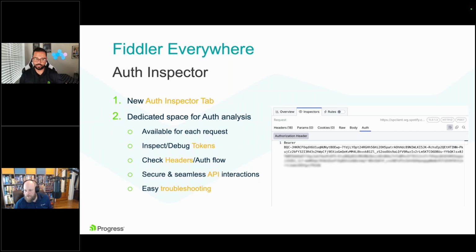So as a developer, you get full flexibility to see what exactly it is that I carried. Why did this call work and the next one failed? So let me inspect and debug my tokens. Let me look at the headers and the authentication flow. Let me look at all types of API calls that I'm making with or without authentication.